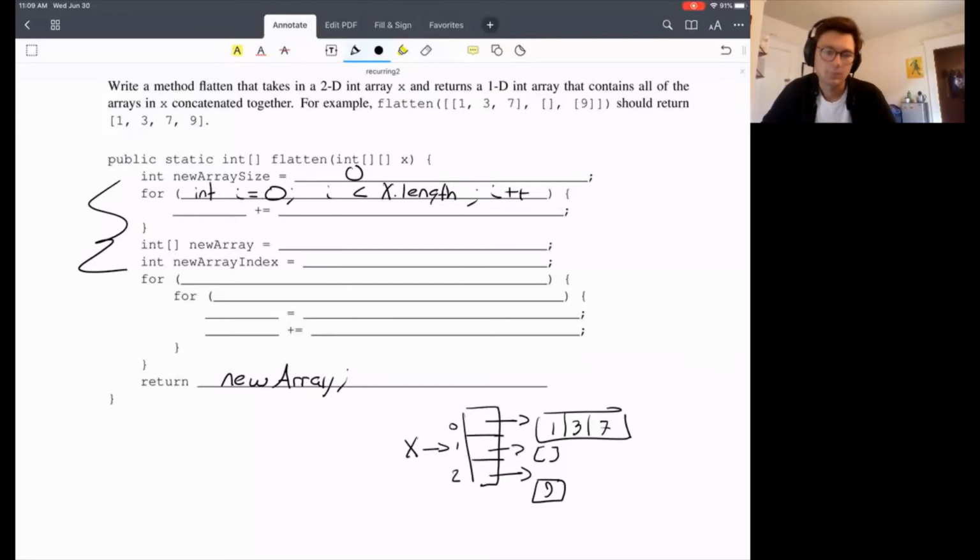We're starting at 0 and we're just going through every element in x, right? What are the elements of x? It's this, it's this, it's this. It's these 3 arrays. Remember, it's not the numbers, it's the arrays themselves. Okay, and so what do we want to do? We want to compute the length of our new array. So we're going to say new array size.